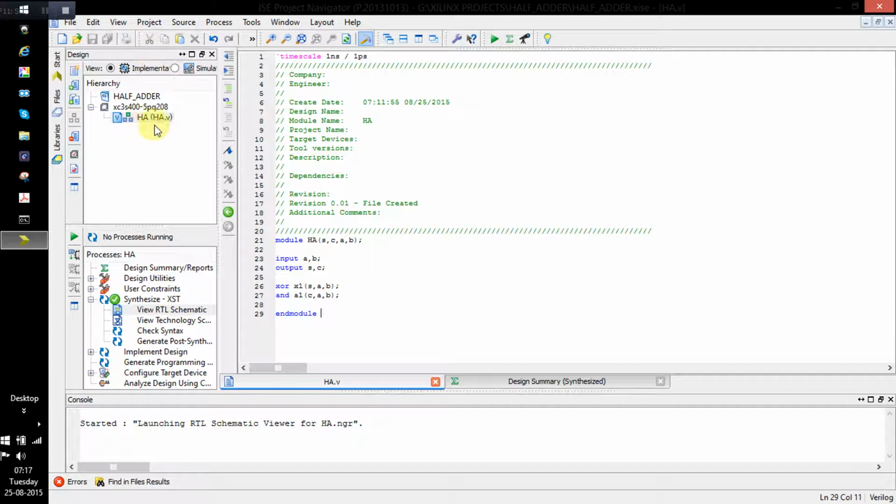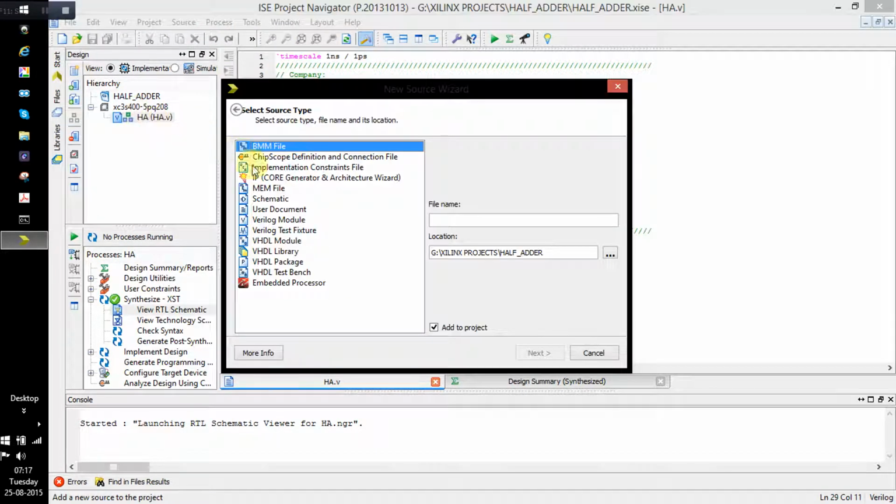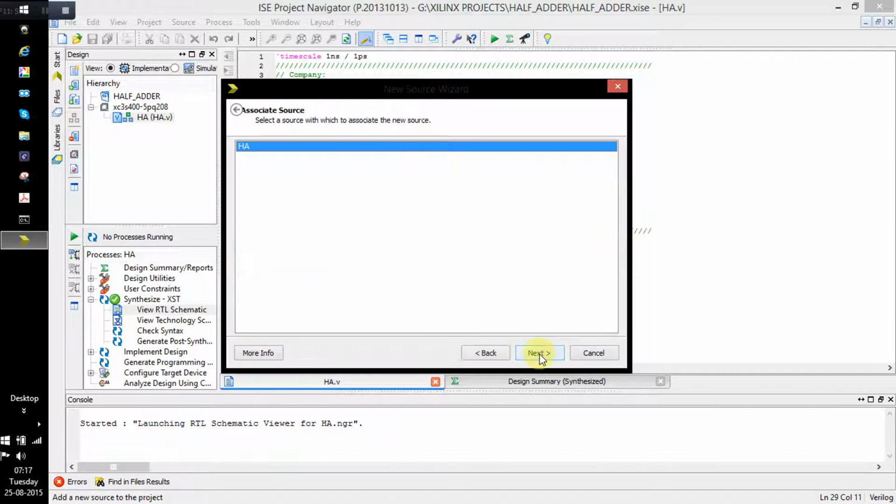For this, what we'll be doing right now is right clicking on the project and adding a new source. But this time we won't add a Verilog module, we'll be adding what is called a Verilog test fixture right here. I'll be giving it a name, I'll be calling it test1, and then I'll click on next.